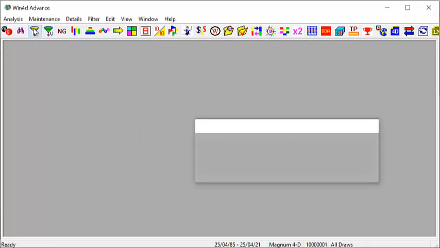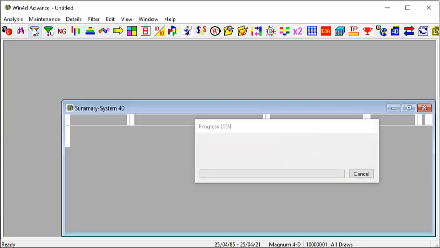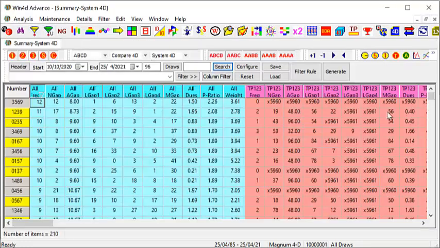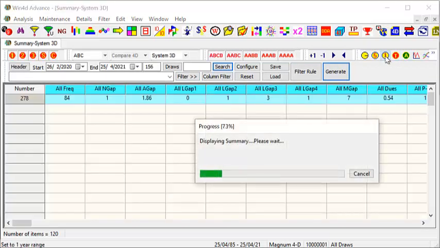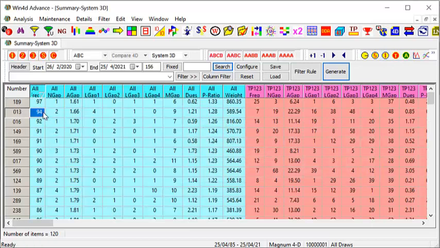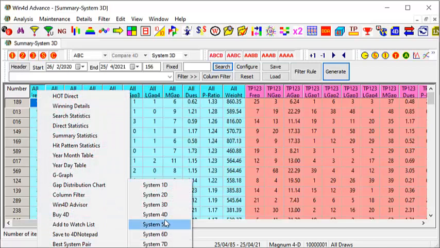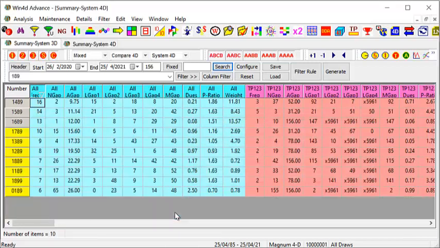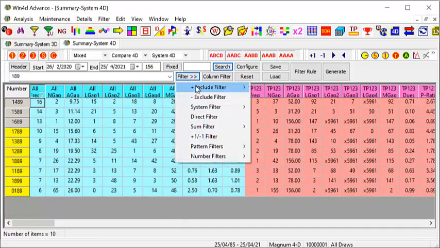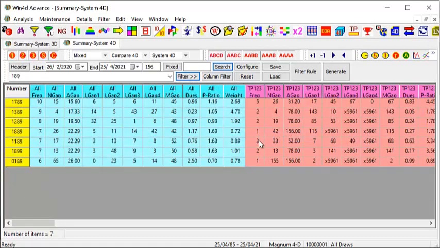Okay, let's click on the summary here. Maximize this. From here, go straight into the system 3D. There we go. If I want to go for the 1 year range, I just click here. The most frequent 1 year range is 189. Once decided on 189, right click, go to the system filter, system 4D. From here, filter, include filter, go to hot system. I'm left with only these 7 sets.